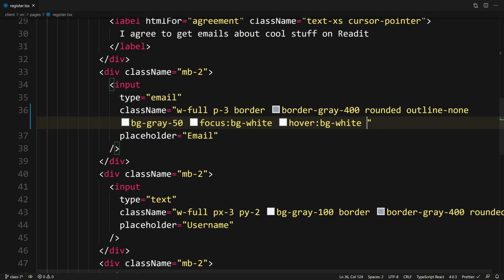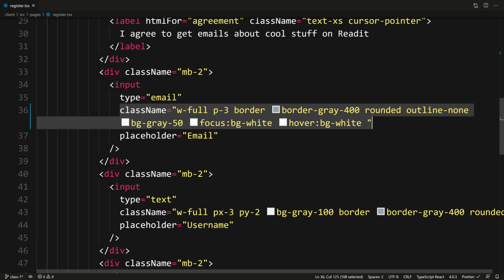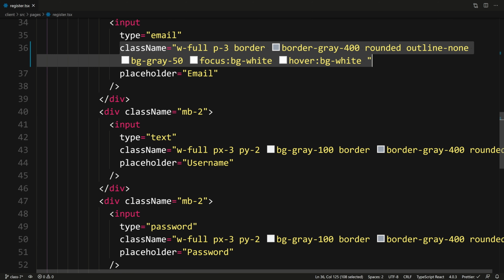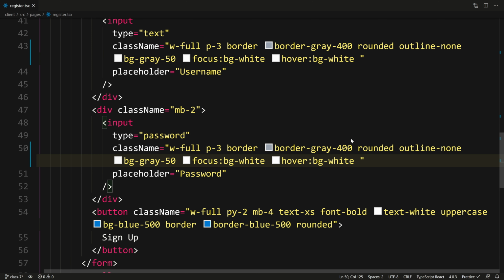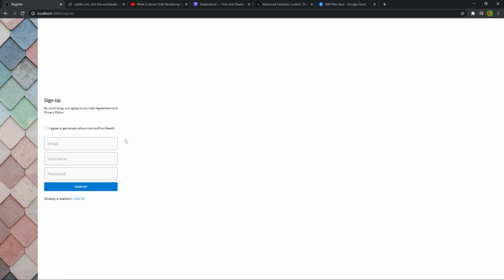And it's not applied to the other ones because we haven't copied these class names. So let's copy all of this and paste that there and there. We're going to refactor this, so don't worry about it. It's not going to be this much repetition. Let's look at it now. Cool. So all of them now, if you hover over them, have a white background.